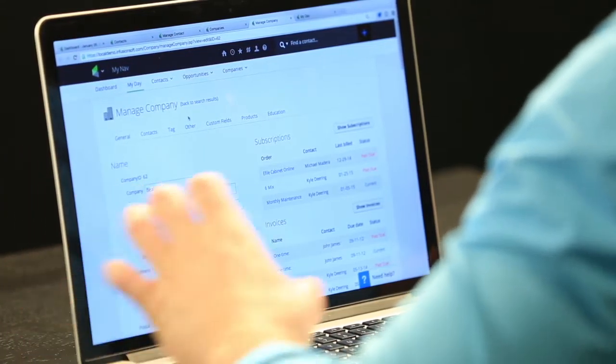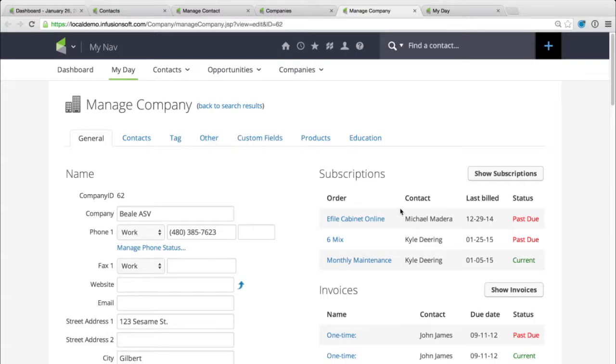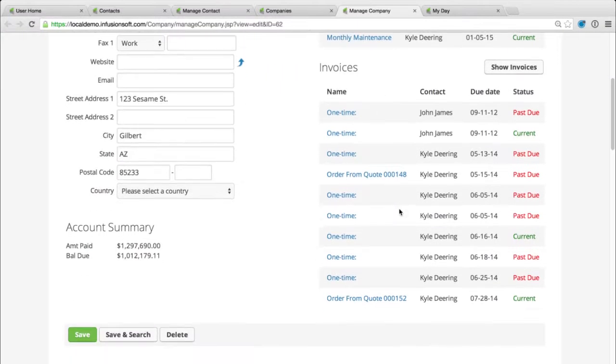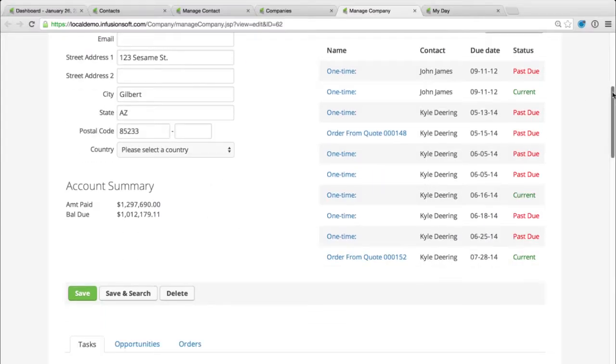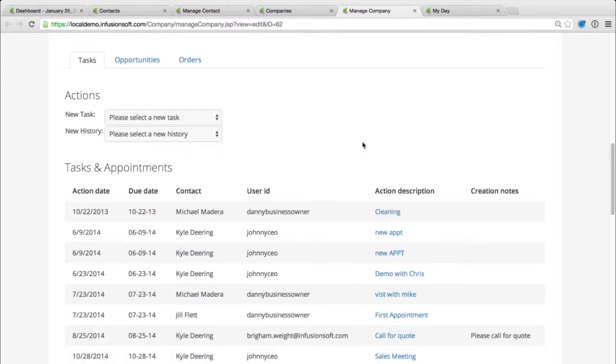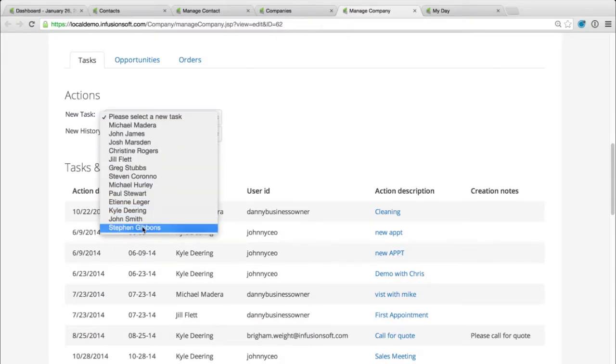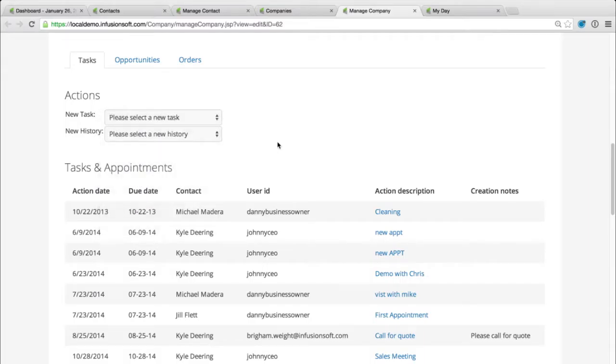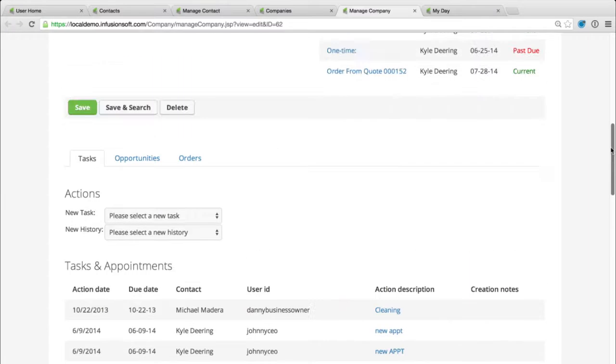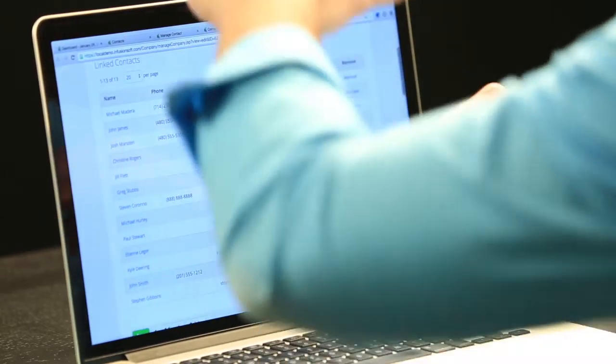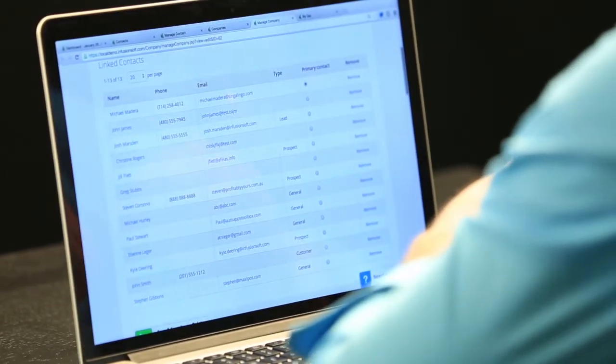Within the company, you can actually track things like what invoices we've sent them, account summary, and all tasks, opportunities, orders, and everything. If I need to create a new task, I can choose which person it is, and I can have multiple contacts associated to that company. So if you think about the hierarchy of the CRM, you have companies being number one, right, with multiple contacts associated to that company.